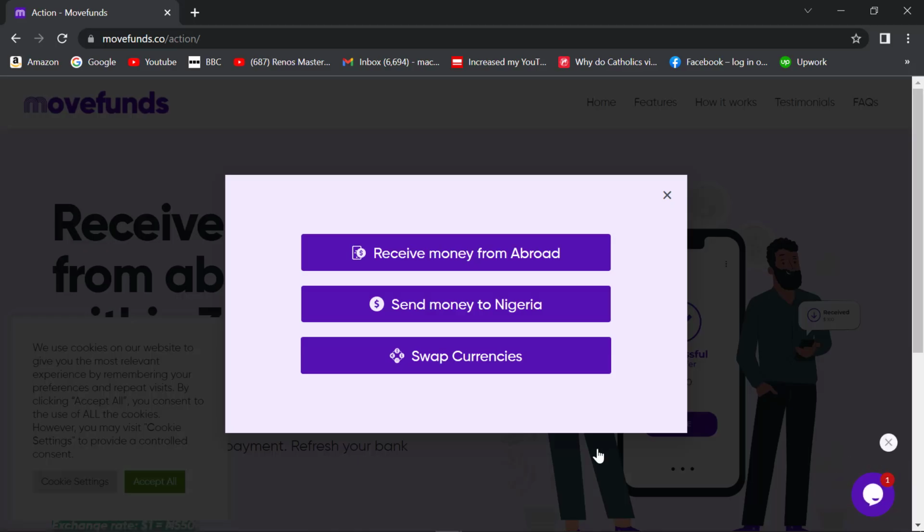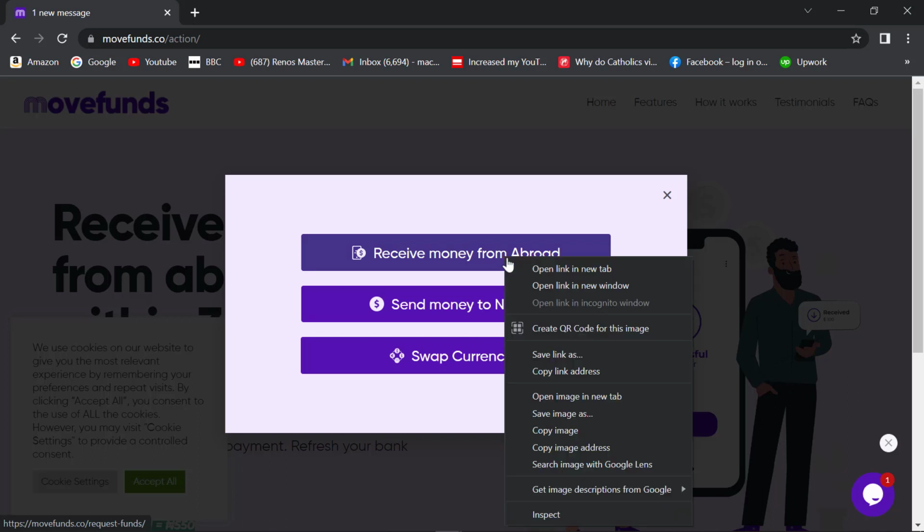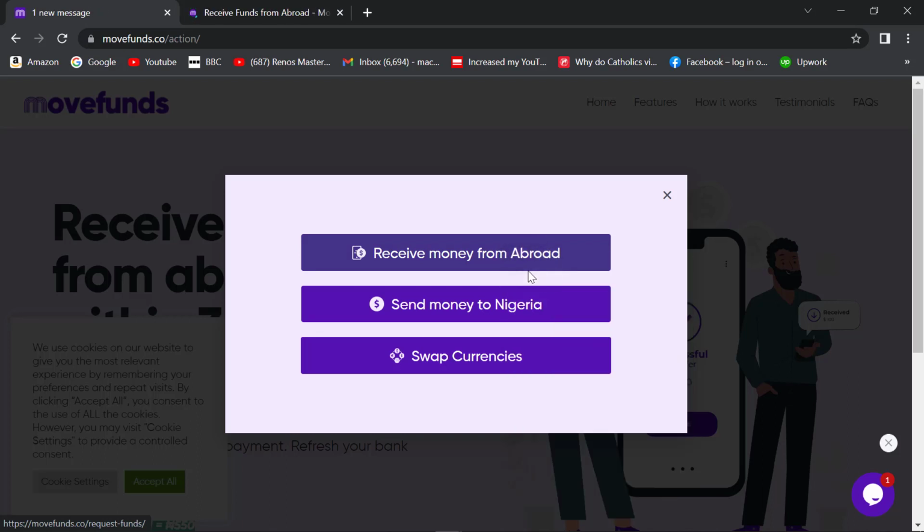So here we are. As soon as you are logged into your account, you would receive a prompt with three options. The first is the option to receive money from abroad. The second option is to send money to Nigeria. And the third option is to swap your currencies. So in our case, we want to receive money from abroad, and so we'll click on the first option and see what that looks like.